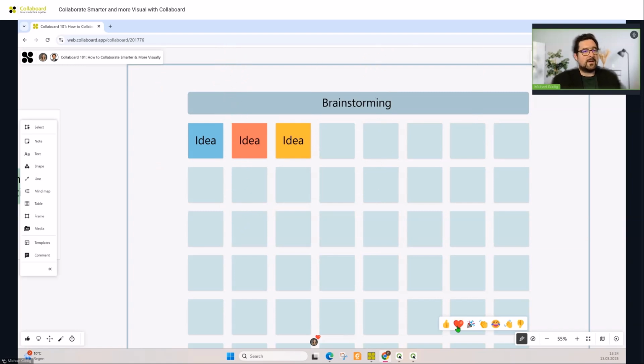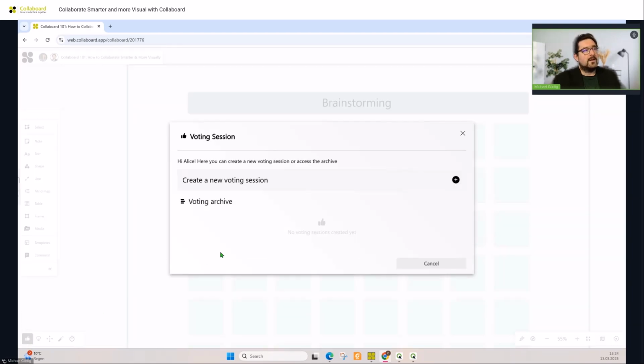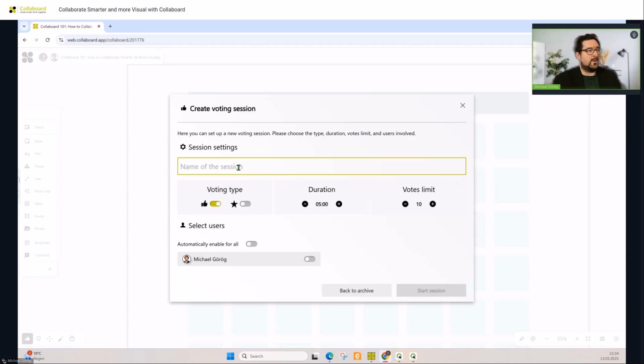Now, what we can do here in Collaboard is we have an integrated voting and rating system. So we can start a new voting here and say, okay, let's talk about the best idea. Now we have 2 ways to do this. We can do it with voting. Say everybody has, for example, 4 votes, and then the people can distribute the votes on the objects on the whiteboard.